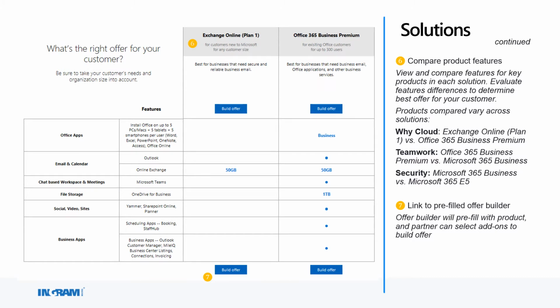And here you can view the difference in the offers. So you can view which offer is right for your customer. View and compare features for key products in each solution. Evaluate features and differences to determine the best offer for your customer. Products compared vary across solutions.